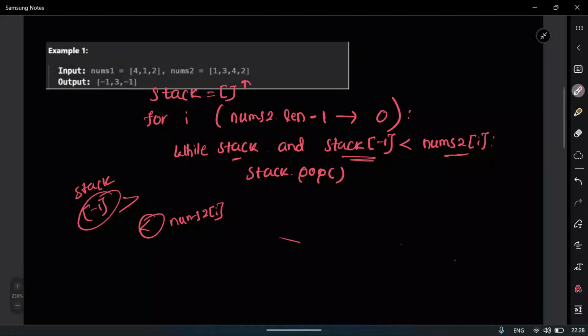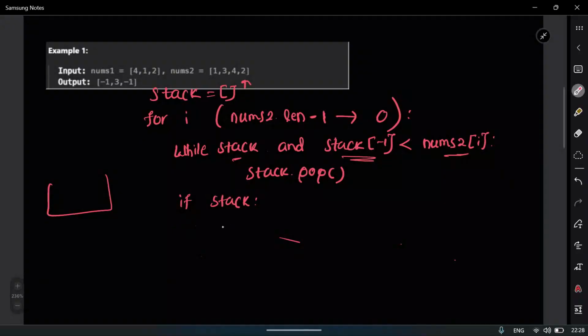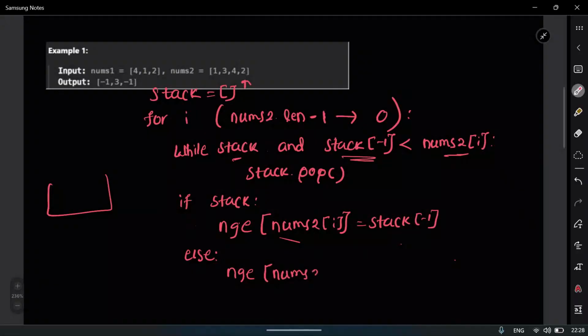Got it? And you're going to check that if there is a stack, meaning there is some element present in the stack, therefore we're going to store the next greater element of nums2[i] as the stack.top itself. Or else if there is no stack, meaning the stack is empty, the next greater element in this case will be nothing, -1. Got it? And it is as simple as that.